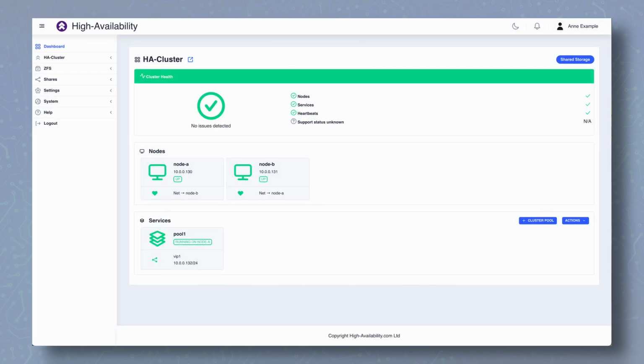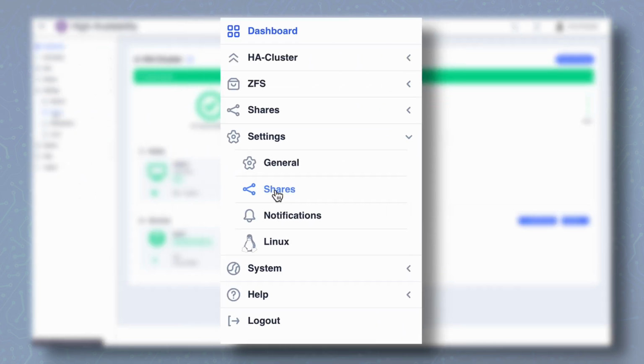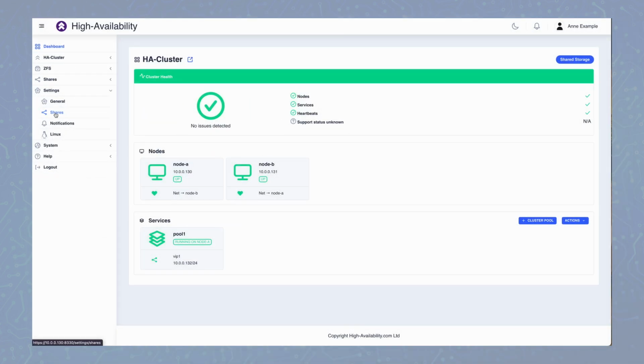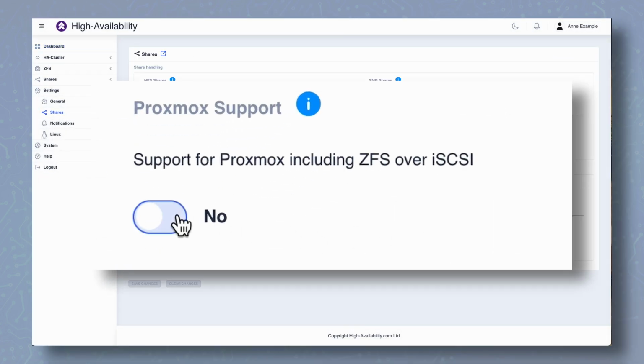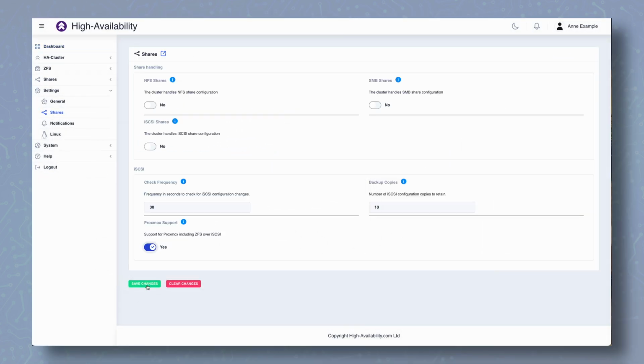The first step is to enable ZFS over iSCSI on the RSF-1 web app. Go to Settings and then Shares on the left sidebar and enable support for Proxmox including ZFS over iSCSI as shown on screen.